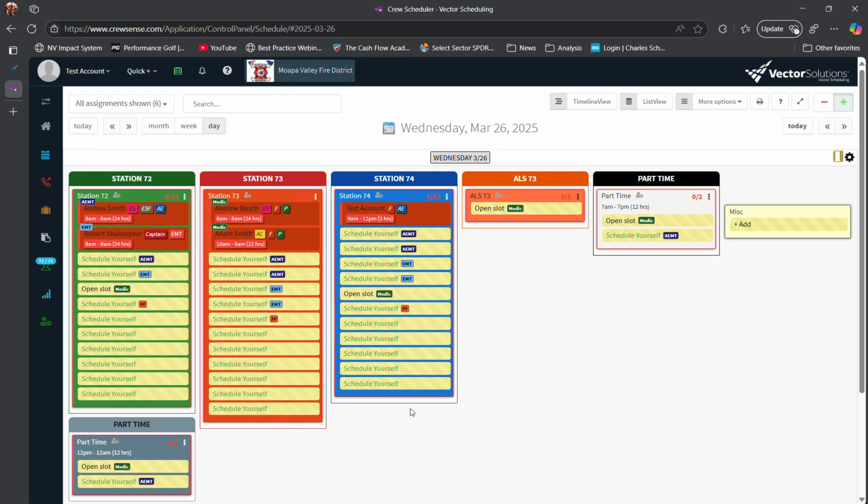Okay, we'll go back to the test account. So now you can see these two people have been added. When I hover over it, you can see that I added it. Again, you can edit it any time. Okay, so that's the crew scheduler and how to use it.